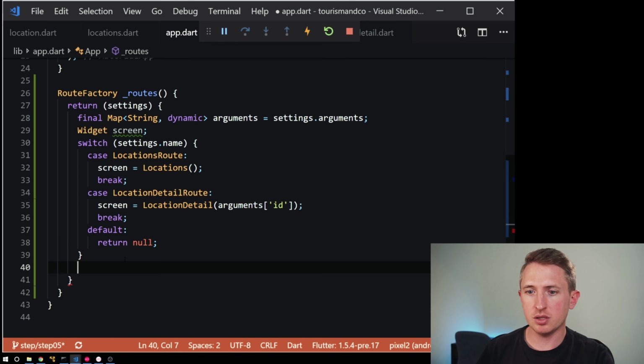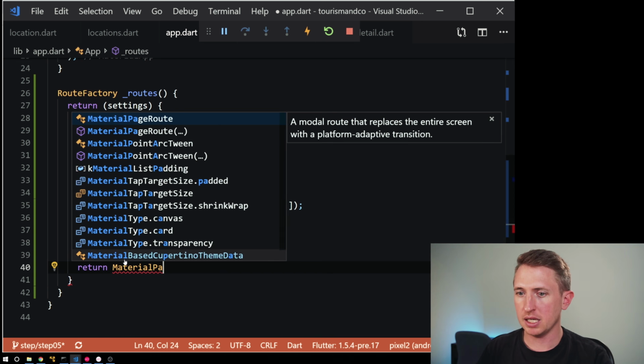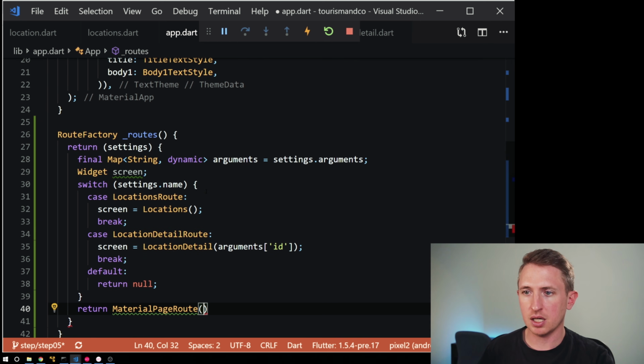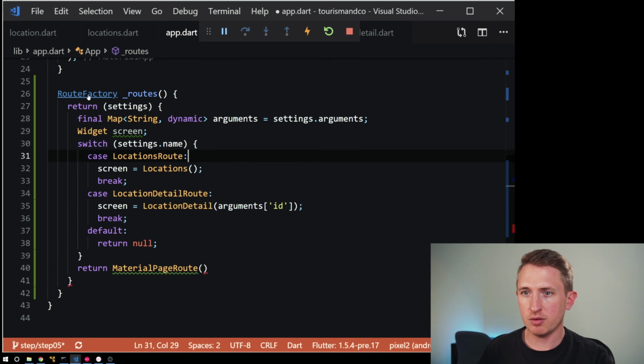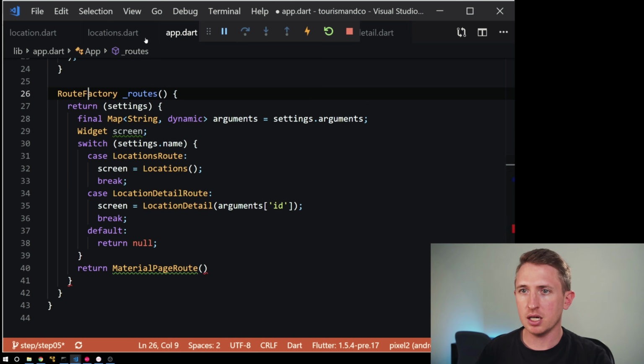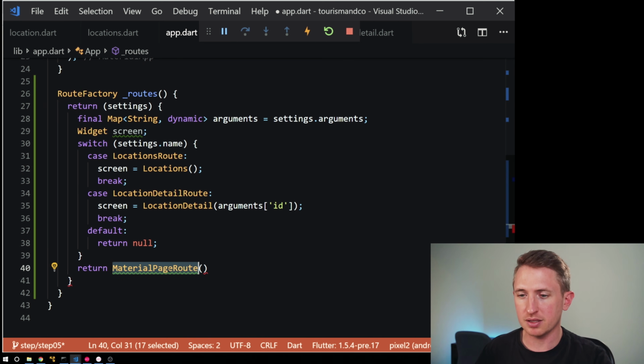And then finally, what I'm going to do is return what's called a material page route. And we know that we need to return this because a route factory is a function. And I won't get into it too much right now, but let me just say that it expects a material page route to be returned, right? And material page route is basically a type of route.